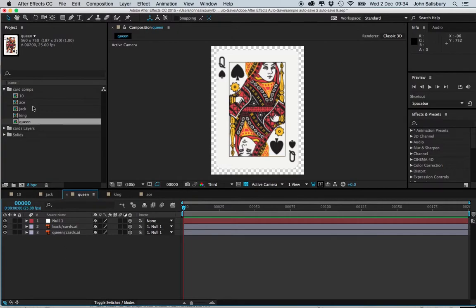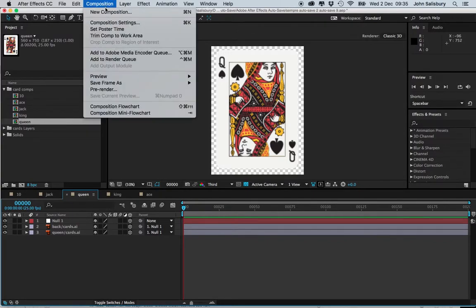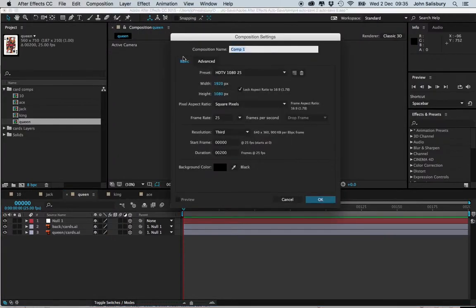So I want to make a new comp and bring these cards in and deal them like a kind of hand in a game of poker or something. So let's start by making a new composition, new composition, and let's make it HD TV, 25 frames a second, and duration's 200. I think that should be enough. And click OK.